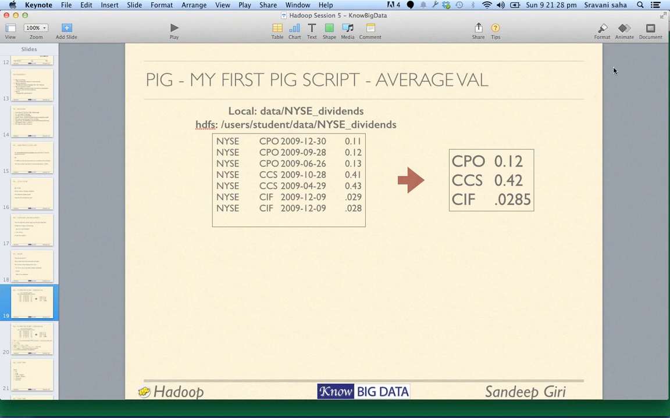Okay, now let's have a look at the simplest script I could think of. Let's say we have got New York Stock Exchange data. It has got the exchange name, which is New York Stock Exchange, and then ticker, which is basically the stock quote we call it, and then date, and then the actual value. Okay, these are the dividend values of each quote. What we want to do is an average. Okay, we want to do an average here like this.